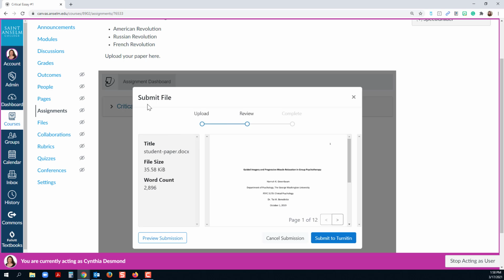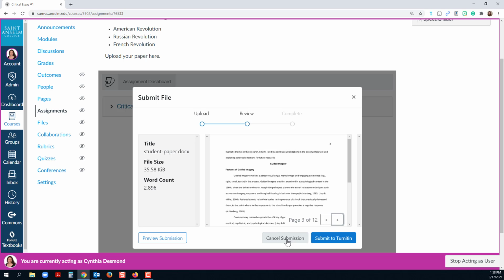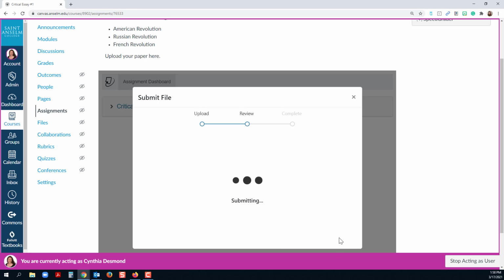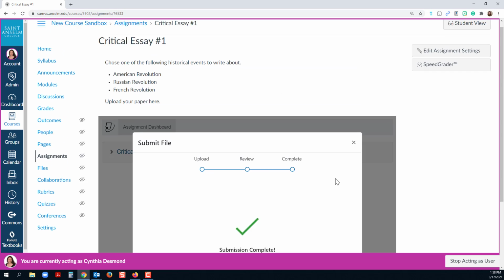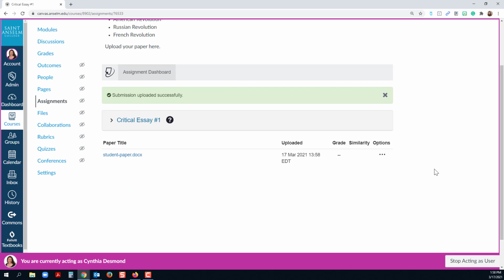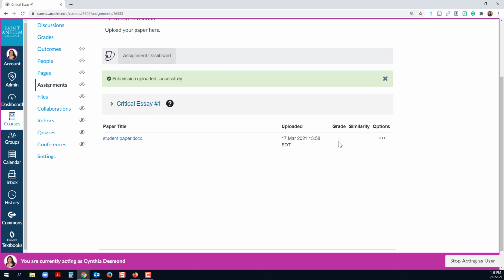Here we go. They get a little preview area where it's got title, file size, word count, a preview, a cancel, or a submit. And then once they hit submit, they'll get a submission complete check mark. And when they X out of here, it will show their paper, their upload time, and it will await a grade. And when the similarity report is ready, it will be here.